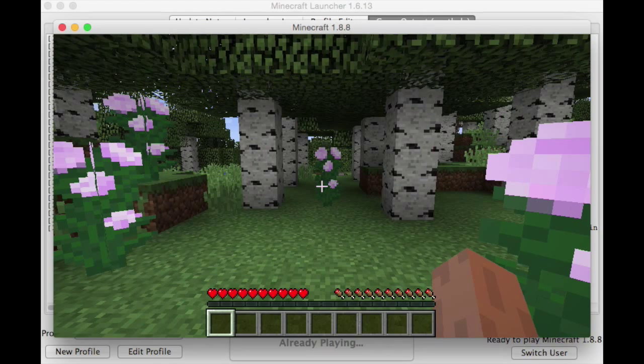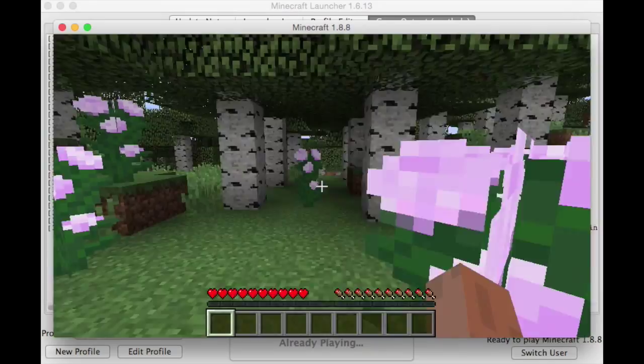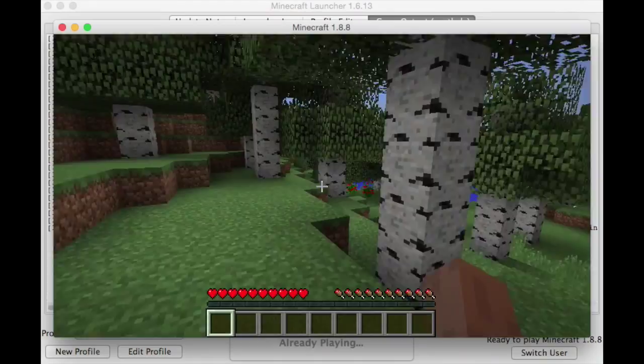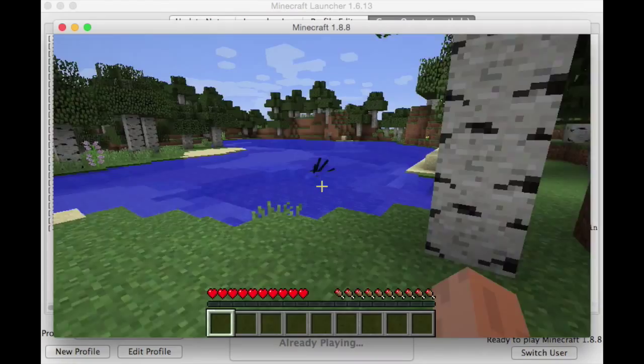And you'll notice that your left ring finger falls naturally on the A and your left pointer finger falls naturally on the D. A makes you go left and D makes you go right. So you can just use those four keys, WASD, to go left, right, backwards and forwards. Be careful of the water. If you fall in, you can drown.